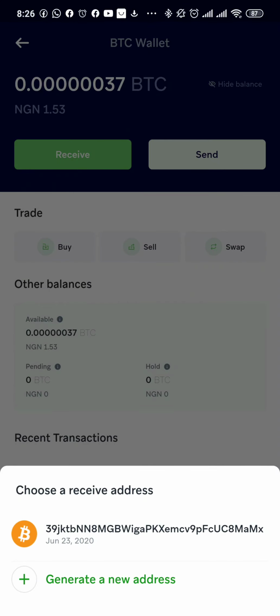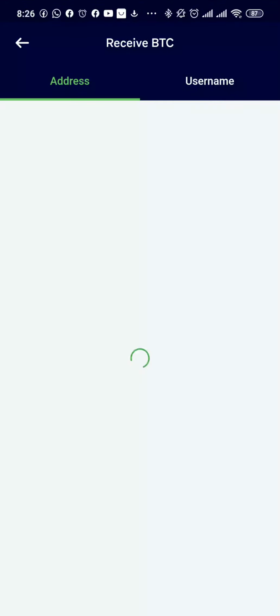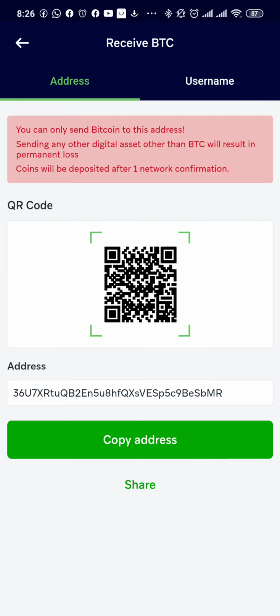I already have a wallet here, which is 39JKTB and so on. It's kind of long. When you do that on your own right now, you won't see anything, but you will see the option to generate a new address. This new address is almost like your bank account number according to cryptocurrency. So you click on generate new address. You see the new address is 36U7X and so on. When you click here, you copy the address. Now this address is copied.